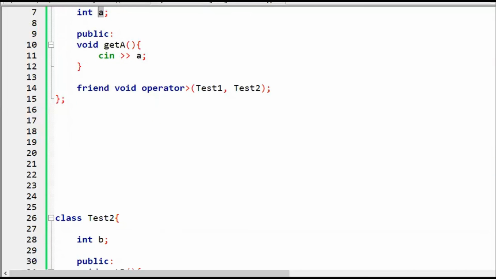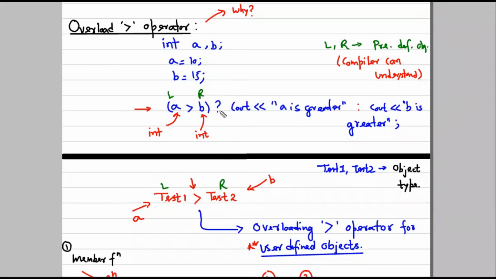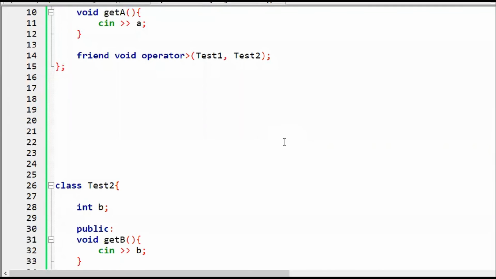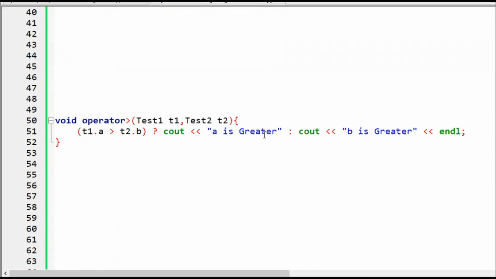So the logic we have written over here, we can write this logic for objects as well. To write the logic for objects, let me define this friend function, the definition of this function. So here it is. This is the way.